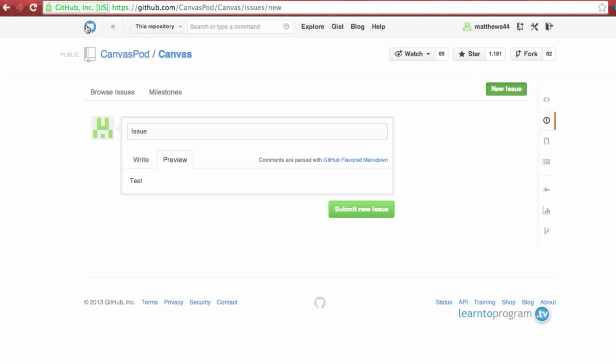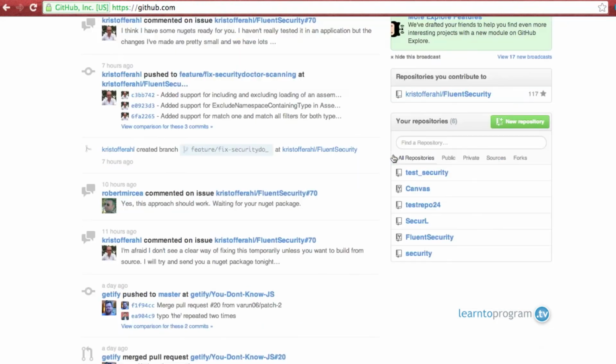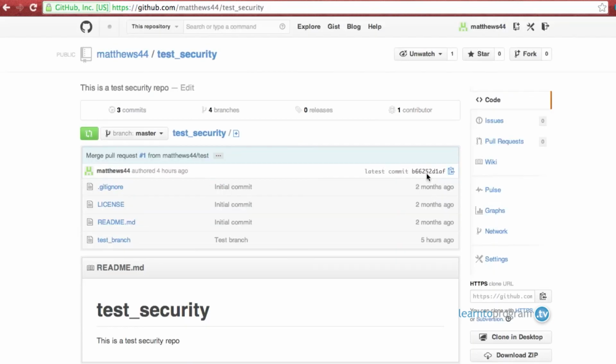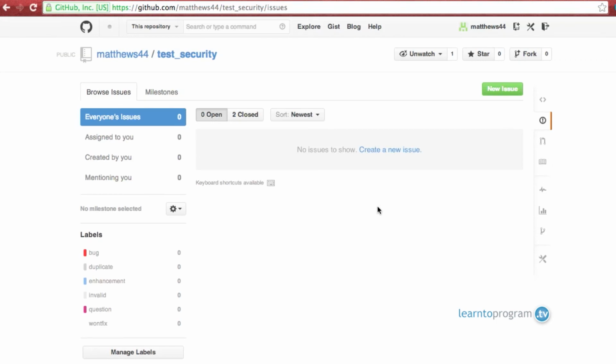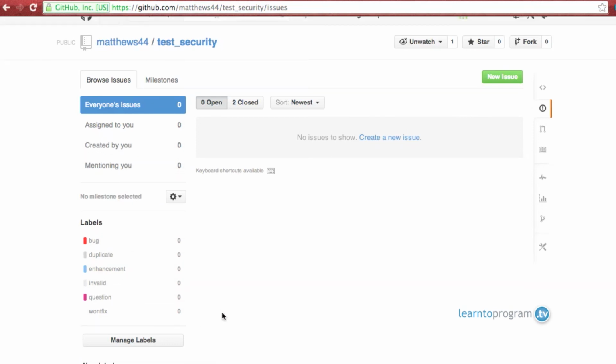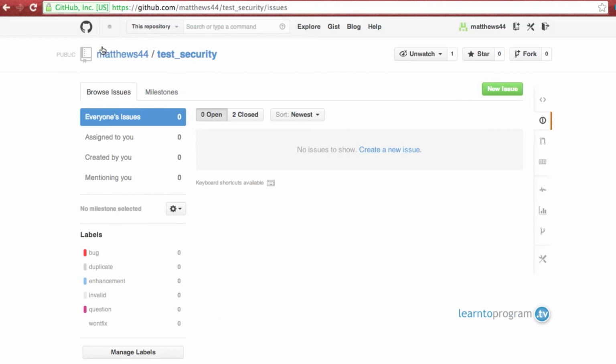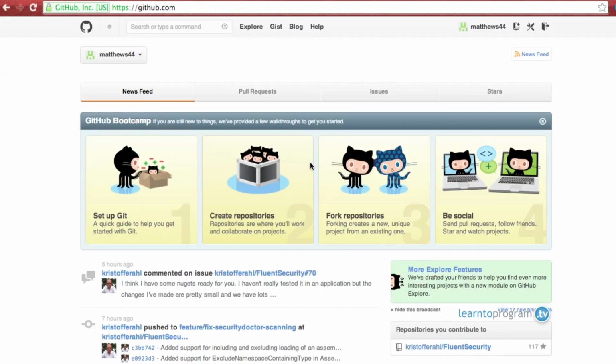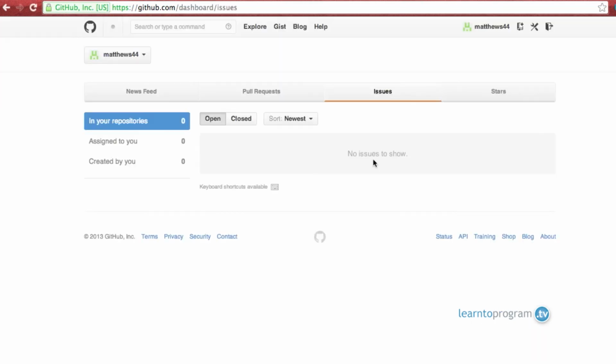And we can also take a look at the repository that I have that has 0 issues. There's also an issue that you can assign, create, mention, and there's different labels you can give them. And when you go to your home page, you can also click on issues here, and that's going to bring up a little dashboard of issues. You can sort.